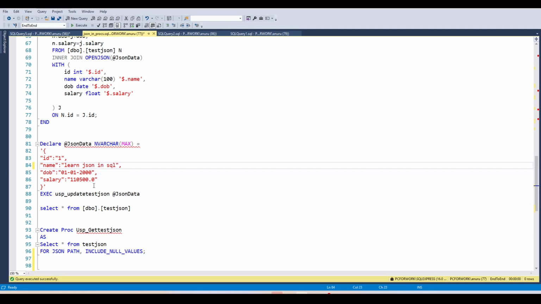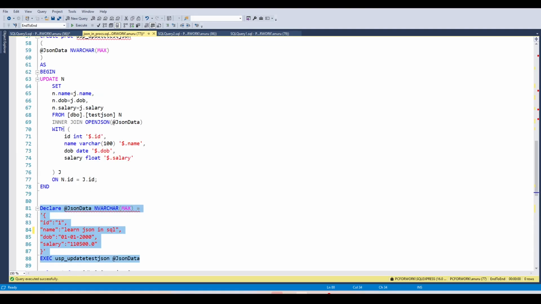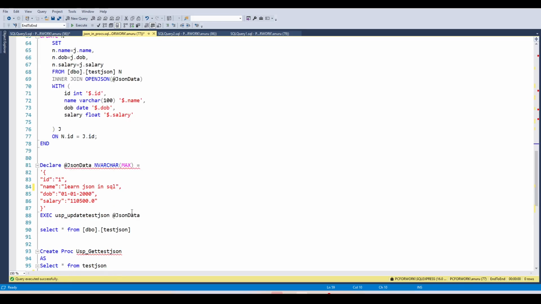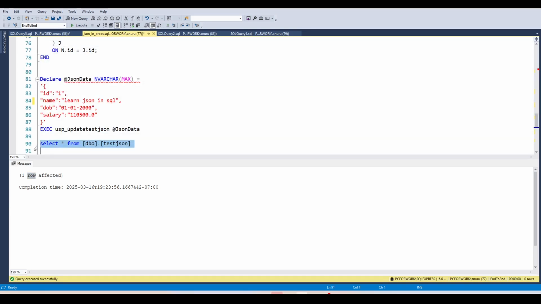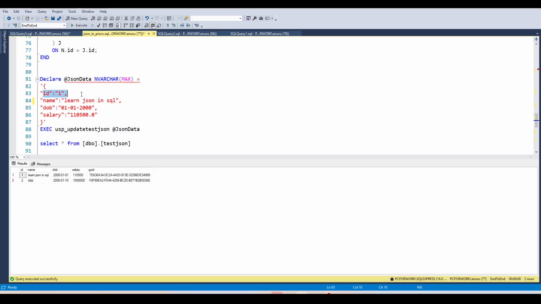This is the name I have updated and this is some different salary. Now I created my JSON object. I will pass this JSON object in the function, this procedure, because this procedure is expecting one JSON parameter. Let's run it, saying one row affected. So we are expecting that ID number 1 is updated now.